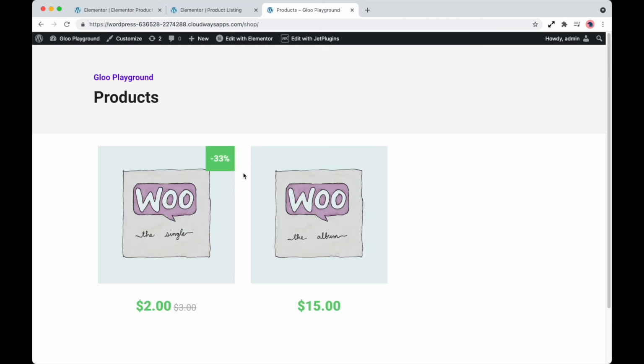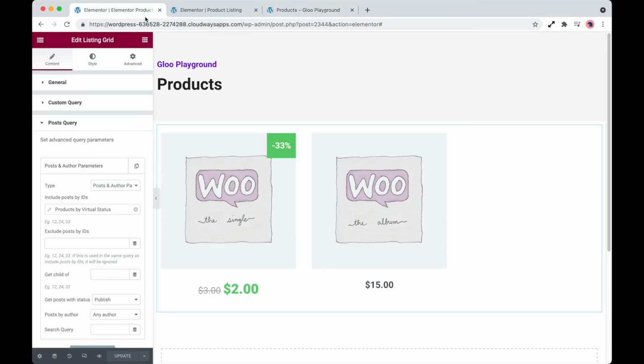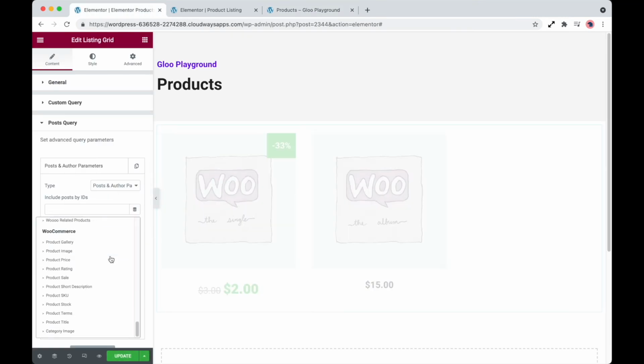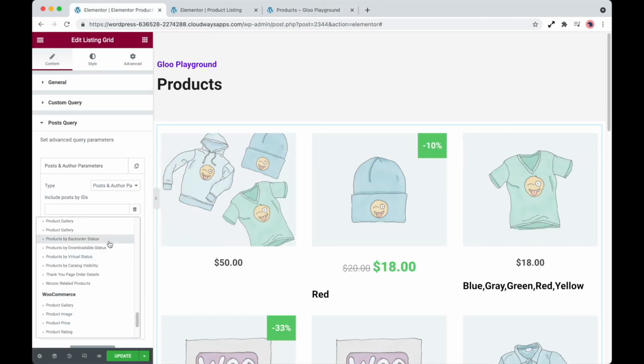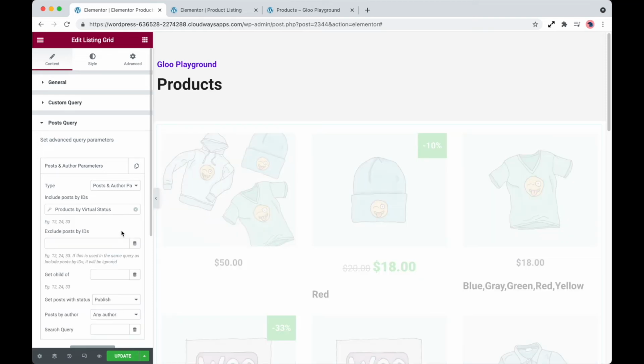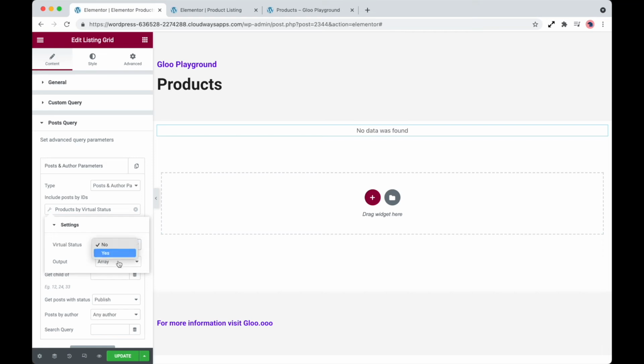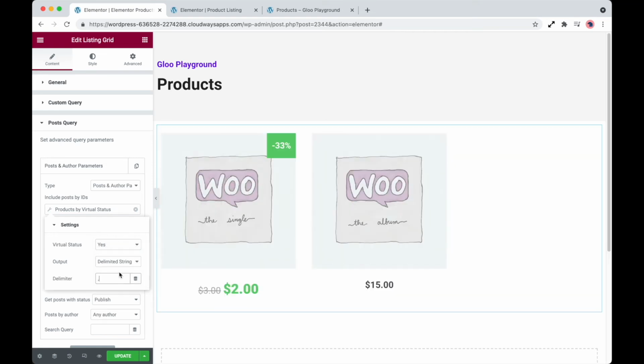Now if we update that and take a look at our products, as you can see, it's only returning back those of the virtual status, and this would be exactly the same as those of the backorder status, downloadable status, virtual status, and catalog visibility. So it gives you complete freedom and control over which products you want to display and where. So if we put this back to the virtual status, we're going to apply a little label to the listing as well.